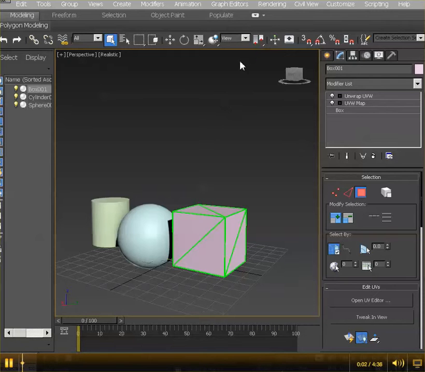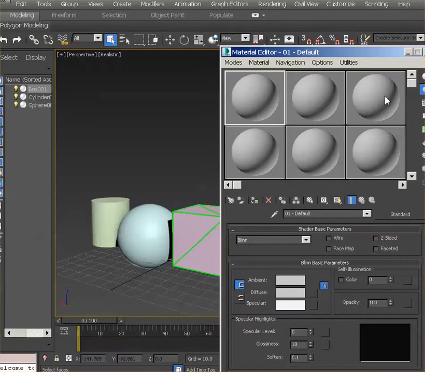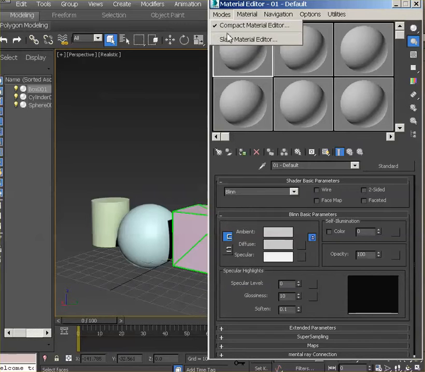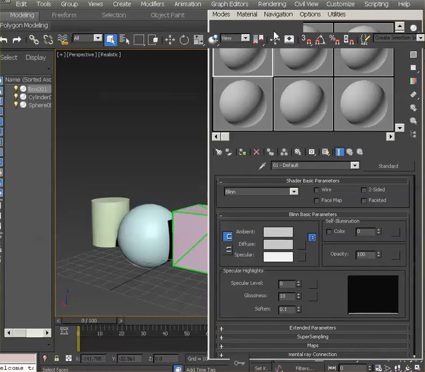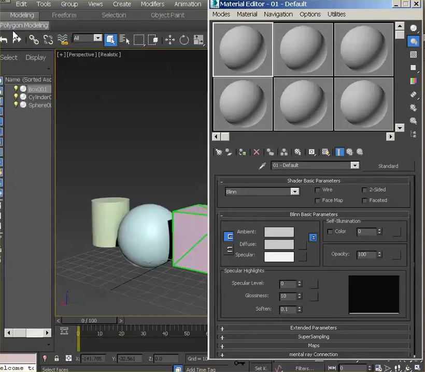Okay, so the next stage will be to open the material editor. So press M to open the material editor. There you go. And you might have it like this, or you might have it a little bit more like Maya with the slate editor. Whichever option you like is okay. I'm going to use a compact because it will be easier to see the attributes over here.